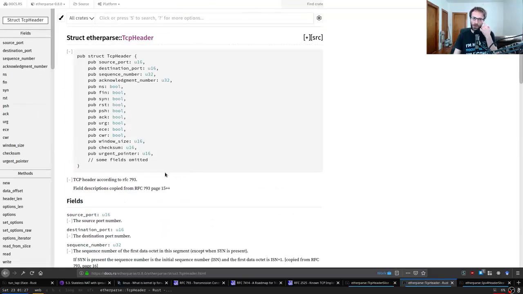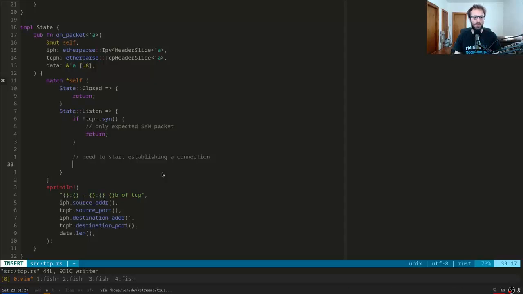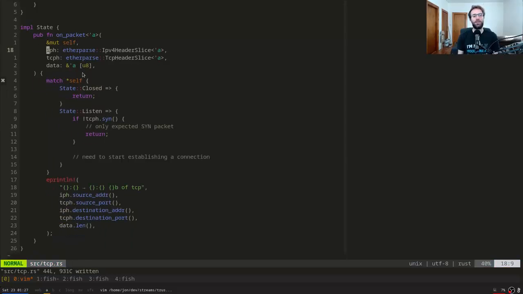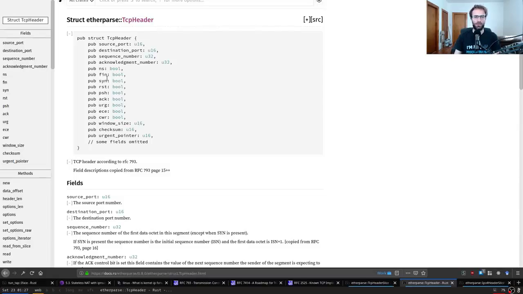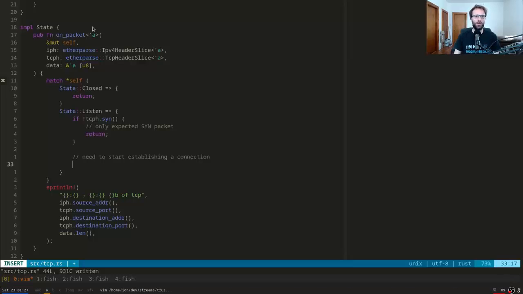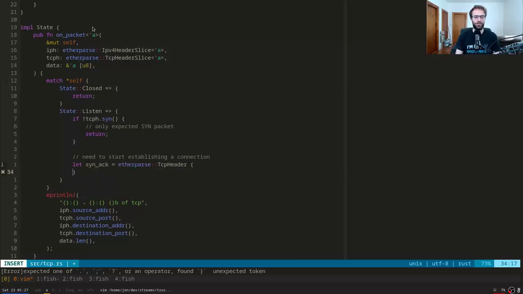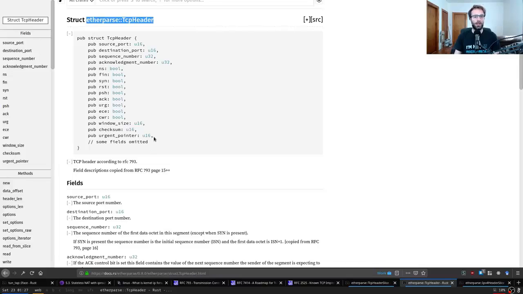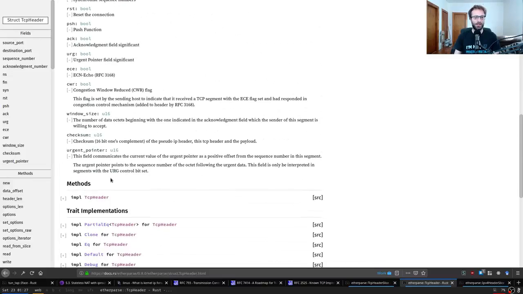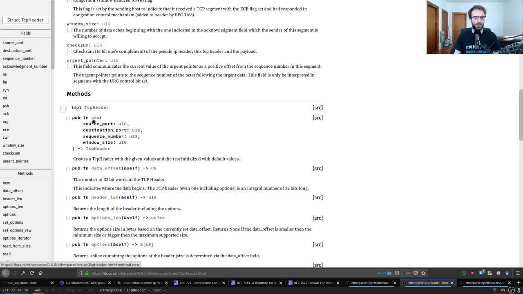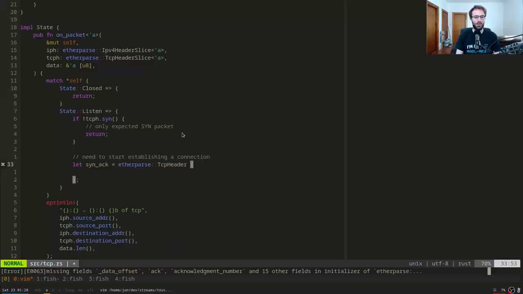Now, here it's a little awkward. This is going to need some way to send a message. So I think on packet, there's going to have to be some way for it to know how to send packets again. But let's just construct the packet in the first place. Okay, so we're going to have to create one of these. We're going to send a SYN ACK, and in order to do that, we're going to have to set all of these. The question is, how can we create one? New. Great. So we're going to do new.